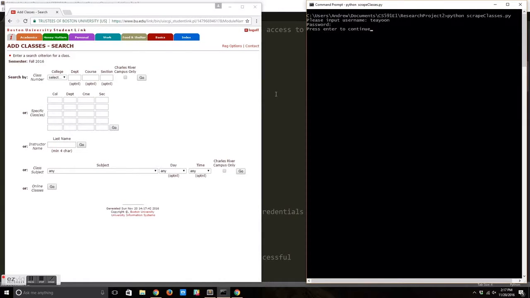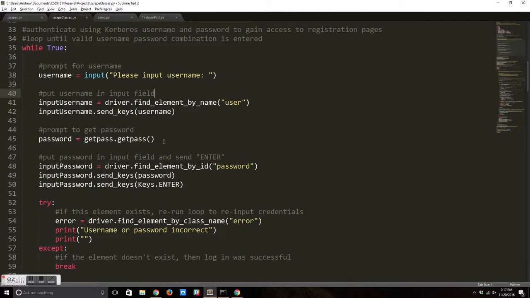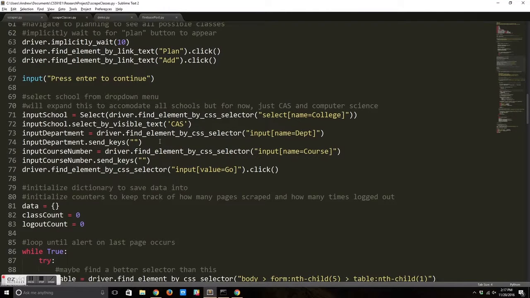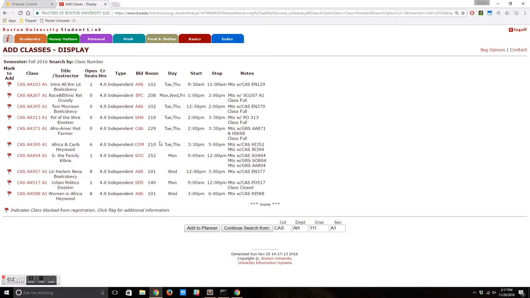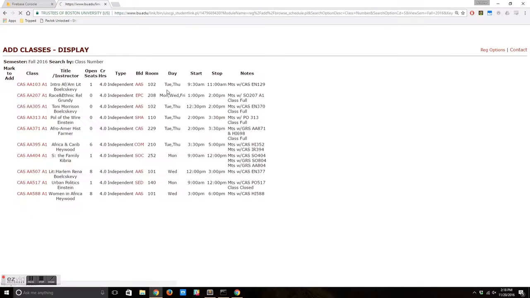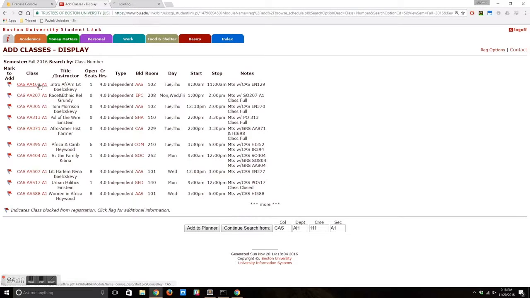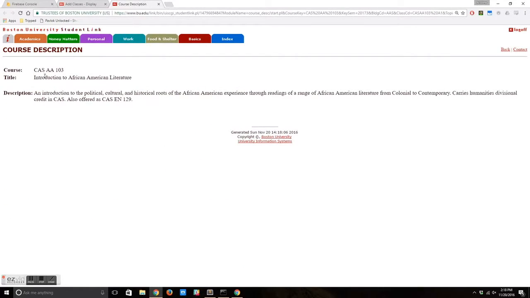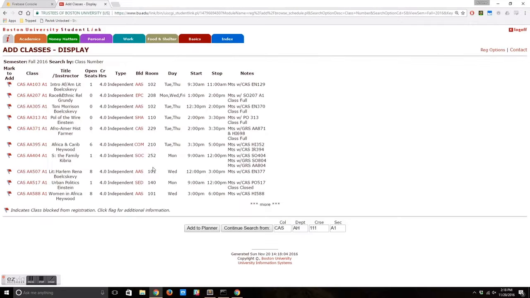Now this is kind of like the last page before everything starts rolling. What we have right here is the form like before. So we have CAS, department, or whatever, so you can search for a specific class. But since we're interested in the entirety of CAS for this example, we just want CAS. So we go here, and we're interested in the information on this page: the instructor, day, time, course, title, description, and all that information.